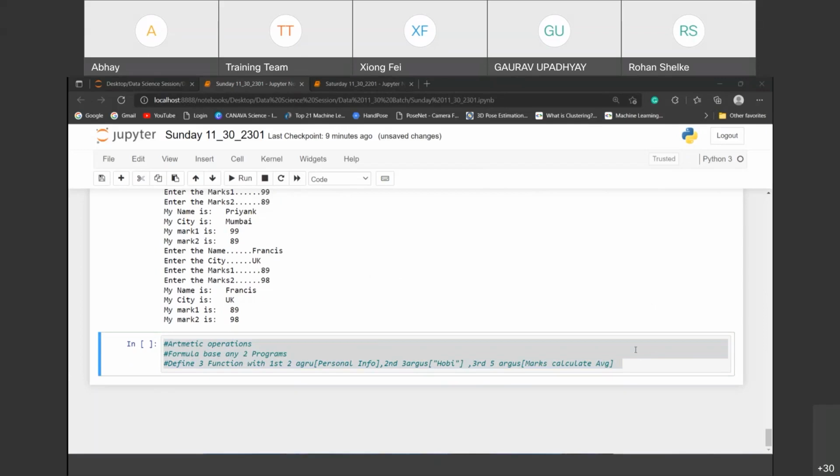I didn't understand the second function. Second function, which one? This one. For the second function, you can take any three hobbies. Yes, all must use functions, with the function only. First, personal info, you can take name, number. You can increase yourself also. I'm not saying that you can use only two or three or only five. You can increase variables and parameters yourself. Do the experiments. That is the point.